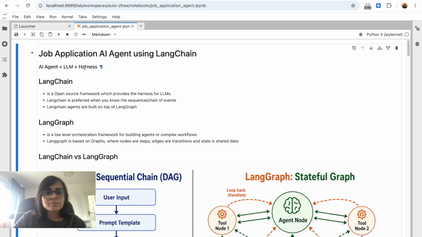So for example, prompt is harness, right? Then memory is also a harness that you provide to the LLM so that it's able to come up with much better responses. Then tools can be harness. If you give LLMs access to external tools so that it's able to get relevant information before it's answering the questions, then that is also a harness. So anything that you do around the model so as to multiply its power is harness. So LangChain is the open source framework which actually provides you with those harnesses for LLMs, right?